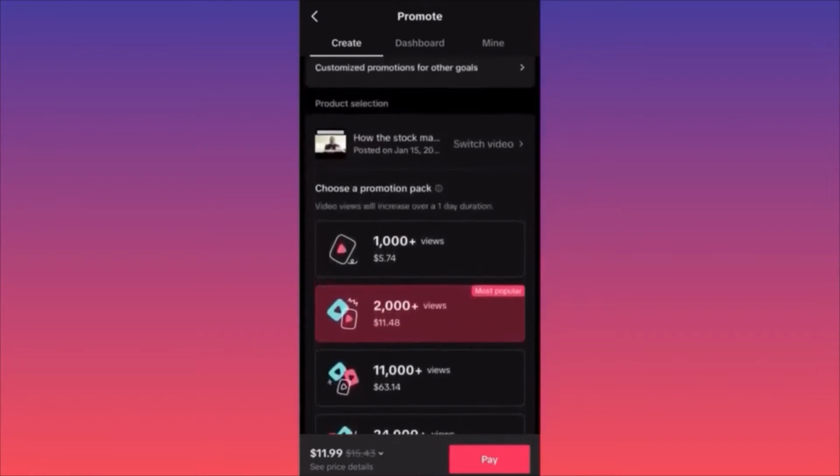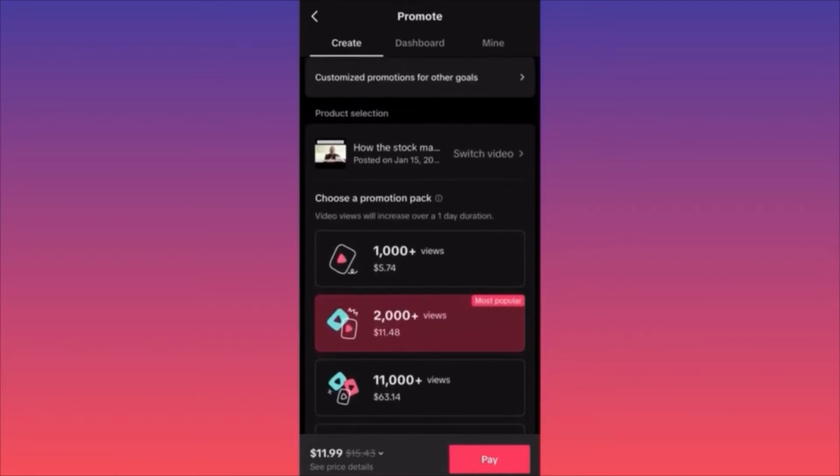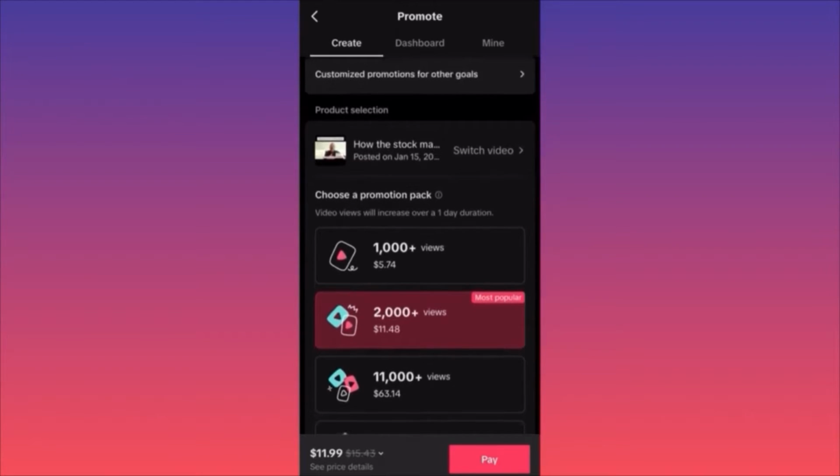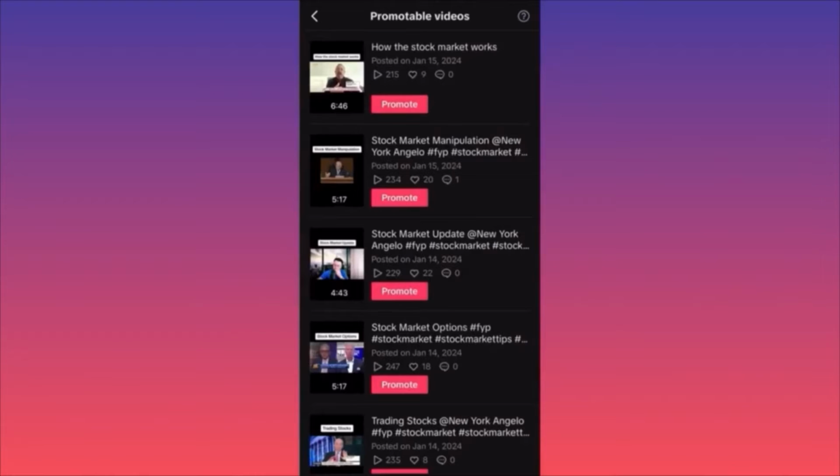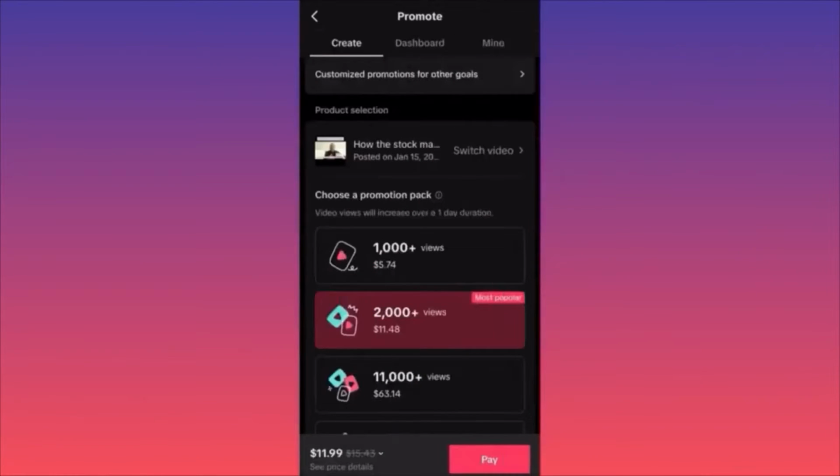Okay, me personally, I'm getting a coupon from the app. I'm not sure you guys are going to get it. It depends, I don't know, on the location probably, or depends on the usage or whatever. But you want to make sure that you go ahead and check out, and this is where you're going to select. You see product selection. You can simply select switch video, and you can scroll through your content and pick which video you want to promote. But essentially this is it.